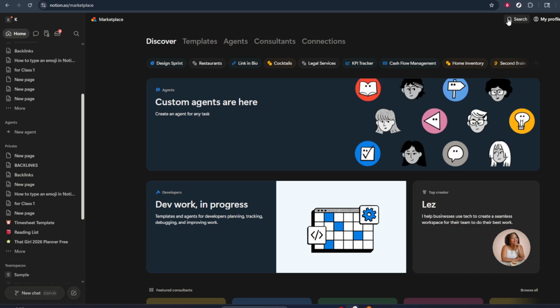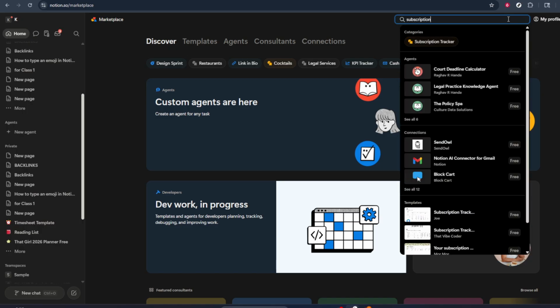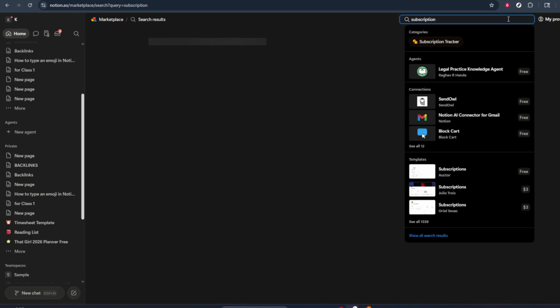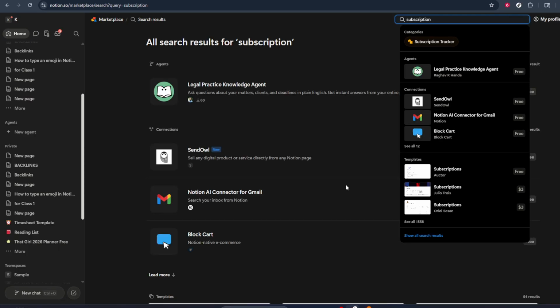Next, we're going to access the template marketplace. Look for the option that lets you explore templates or the marketplace, usually found in the sidebar or in the panel where Notion promotes templates. Once you're on the marketplace page, you'll see a variety of templates created either by Notion or by the community.